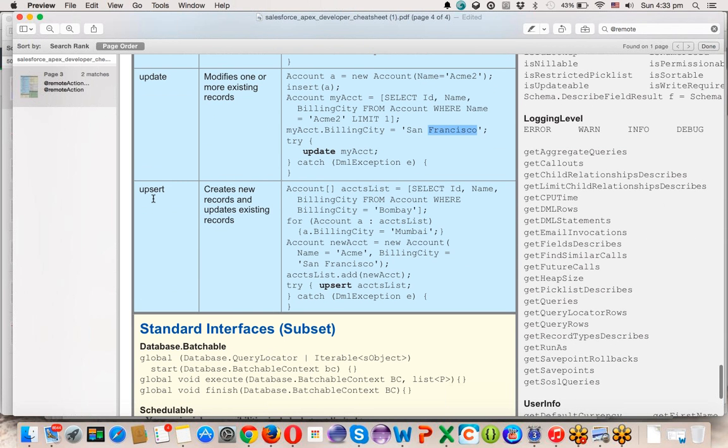The same thing applies to upsert. Upsert is a combination of insert as well as update. Coming down to this scenario, I'm querying the values of all the billing cities with Bombay. Later on, for Account a : accountList, the account list is the list which I queried here. I'm trying to update the values, a.BillingCity equal to Mumbai. Because you know the name has changed from this to this, I'm modifying the data.